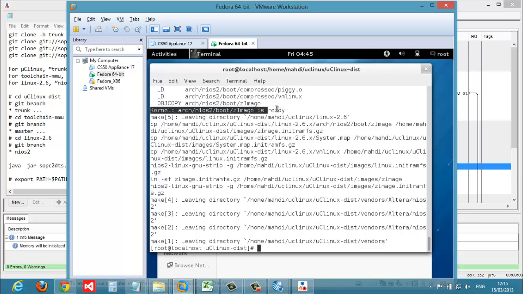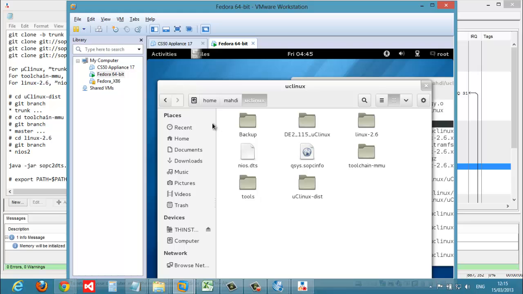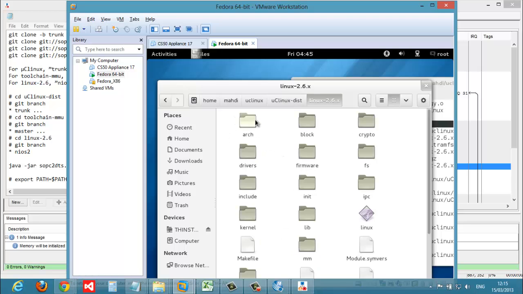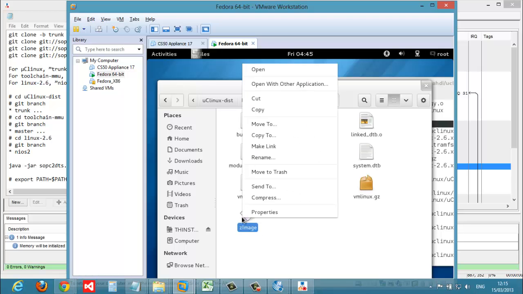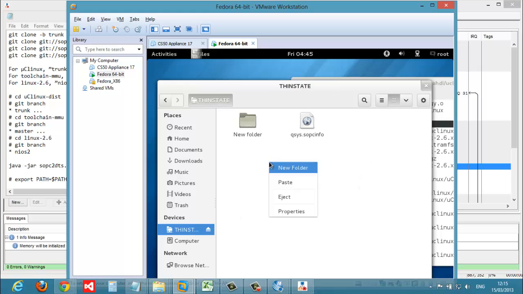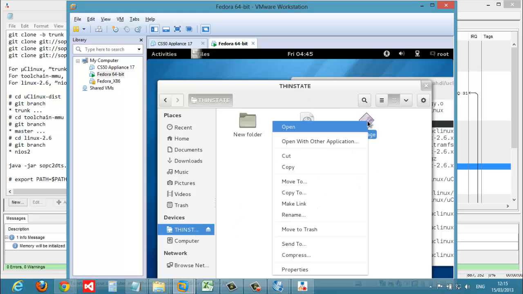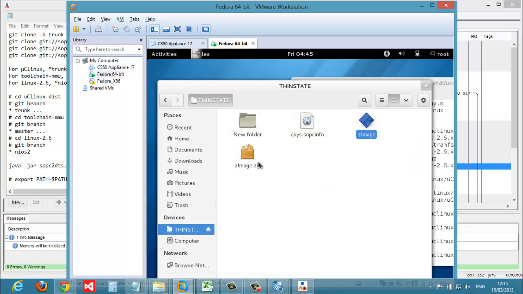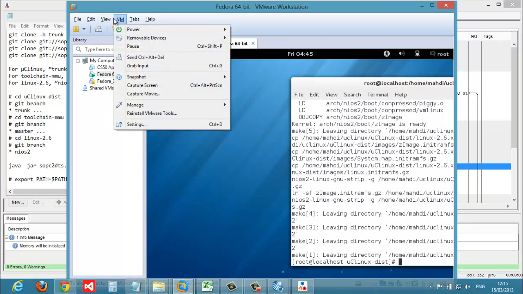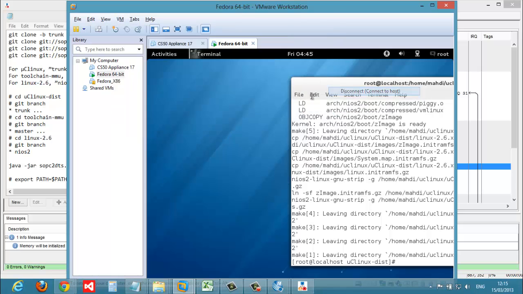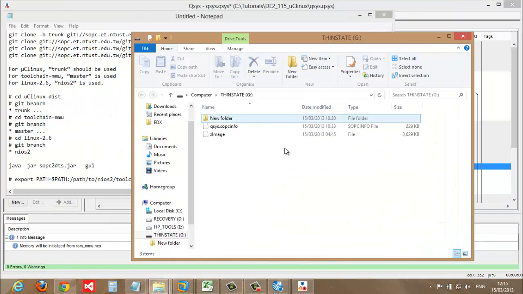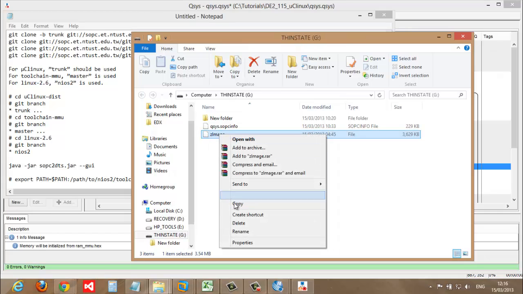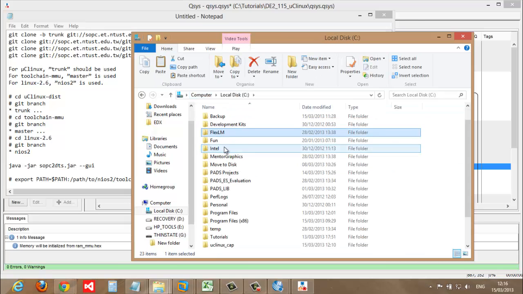Okay, this message shows us that zImage is ready and we can run our kernel. The image is in the distribution folder, linux arch nios2 boot zImage. I copied the zImage to my flash disk. I also created a zip file, and you don't have to do that. The zImage is in the flash memory. I copied the zImage to the folder that I can use.